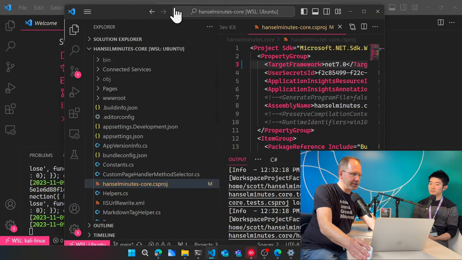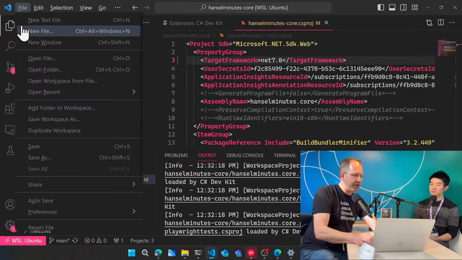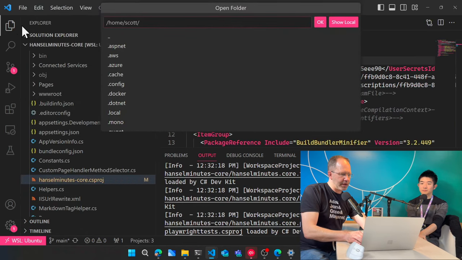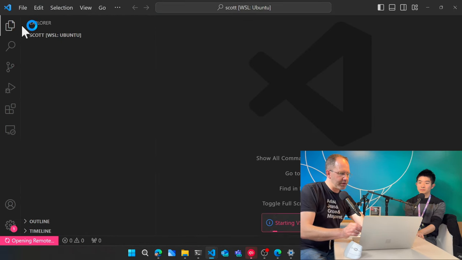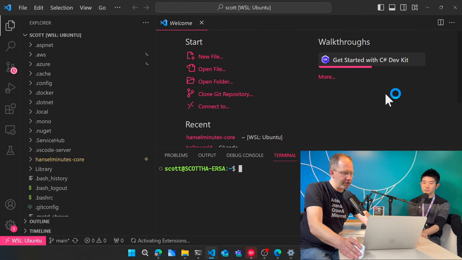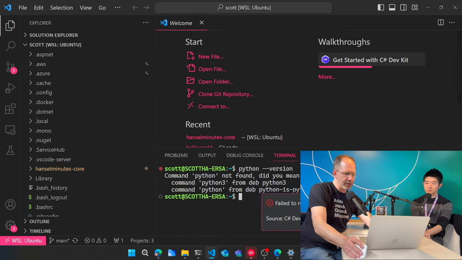So for example, let's go back over and do File, Open Folder, and we'll just open up a main folder here. And if I go out here, let's see if I actually have any Python on this machine. Do I even have Python? This is inside of Linux. Okay, so we don't have Python installed, so I'd have to go and install Python.